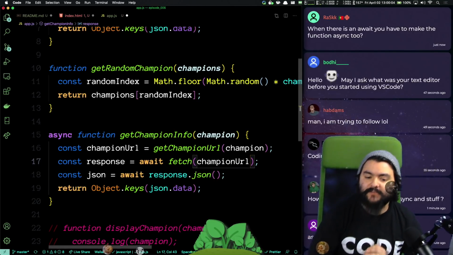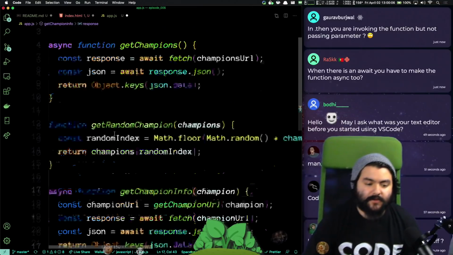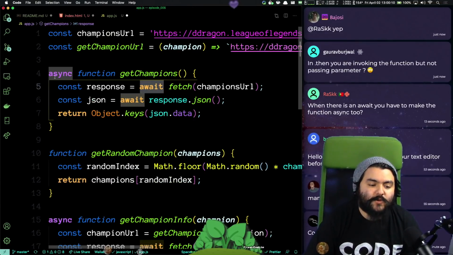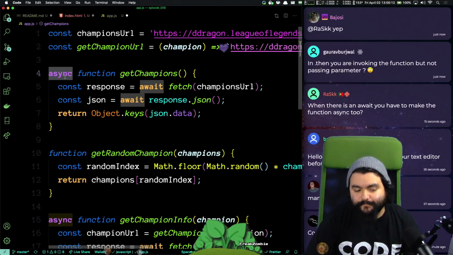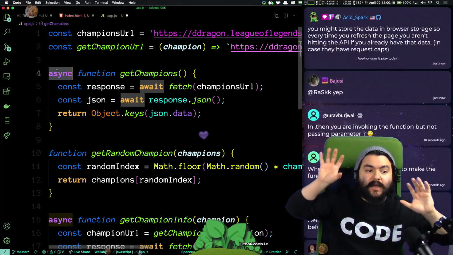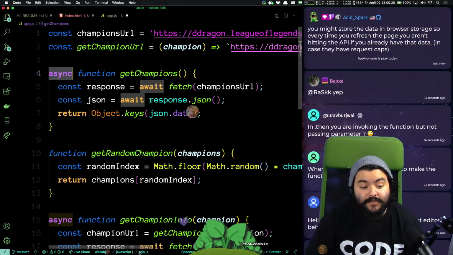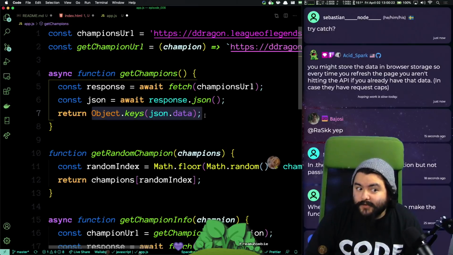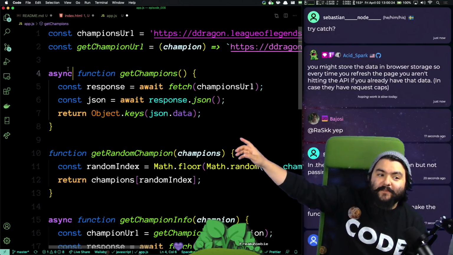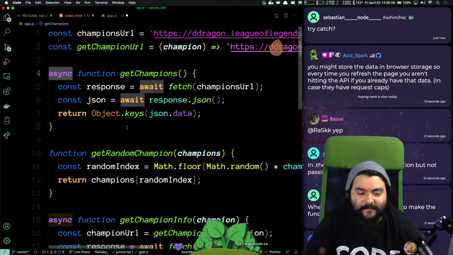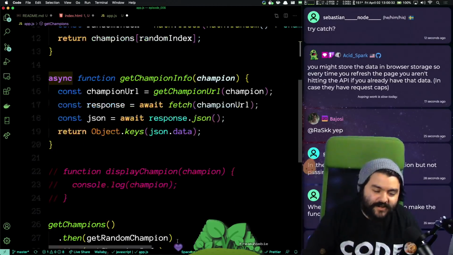When there is an await, you have to make the function async. Yeah, exactly. So if you want to use the await keyword inside of a function, you have to label it as async. And by labeling it as async, you have now said that this function returns a promise. You can see that I'm actually not returning a promise here, but basically the return value of this function is wrapped in a promise because it is marked as async. I'll try to talk about it more in a second.